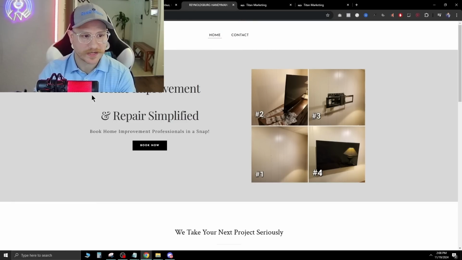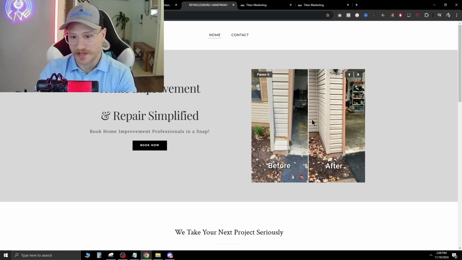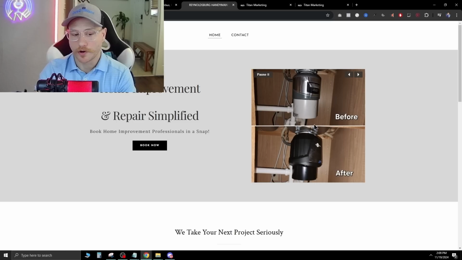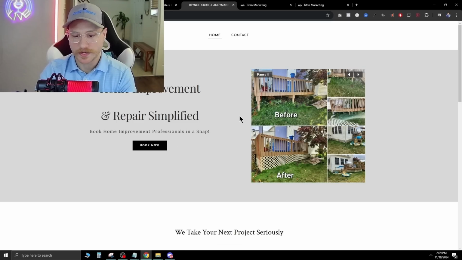All right, we're gonna go to the next one here, Reynoldsburg Handyman Service. All right, they have a few pictures here, very simple. They have a call to action, book now. All right, the before and after slider here is perfect. I think this is what every handyman should have on their front page, right in the hero section. It's showing you tangible results that you can get from booking with him.